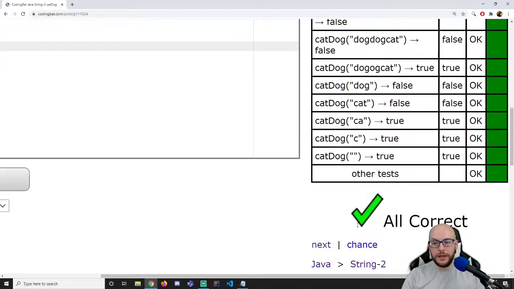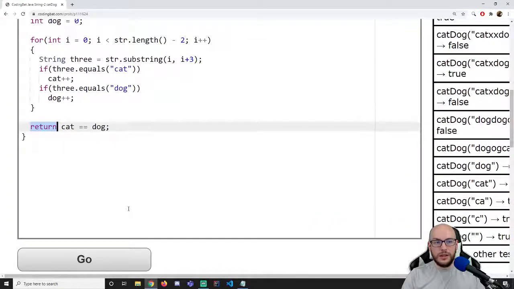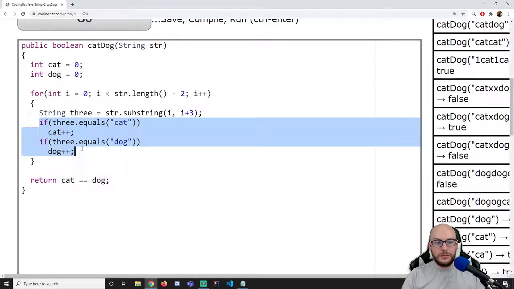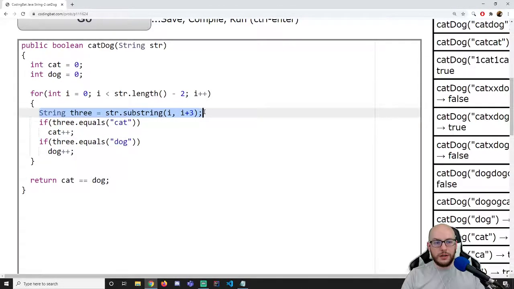So this is definitely a change I would make. Another one I would look at making is up here. Notice we have a correct solution, but we can actually be a little bit more efficient. What do I mean? I'm cutting the 3-character substring and asking, is it equal to cat? I'm then asking, is it equal to dog?